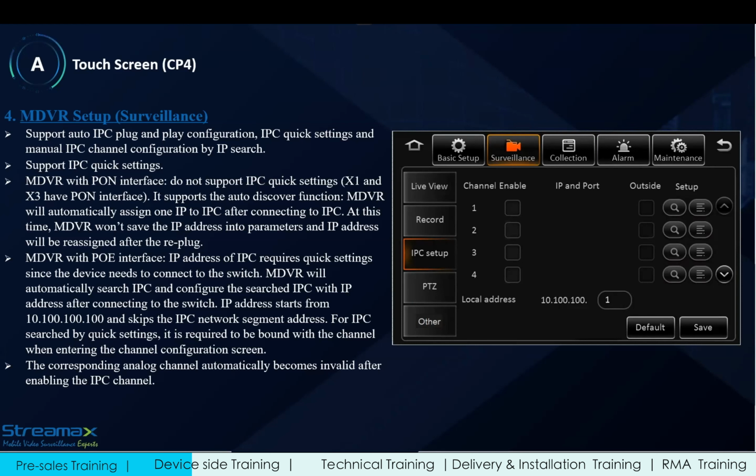For the MDVR with PON interface, the IP address of the IPC will be quick set since the device needs to connect to the switch. The MDVR will automatically search the IPC and configure the searched IPC with the IP address after connecting to the switch. The IP address starts from 10.100.100, and skips the IPC network segment address for the IPC.